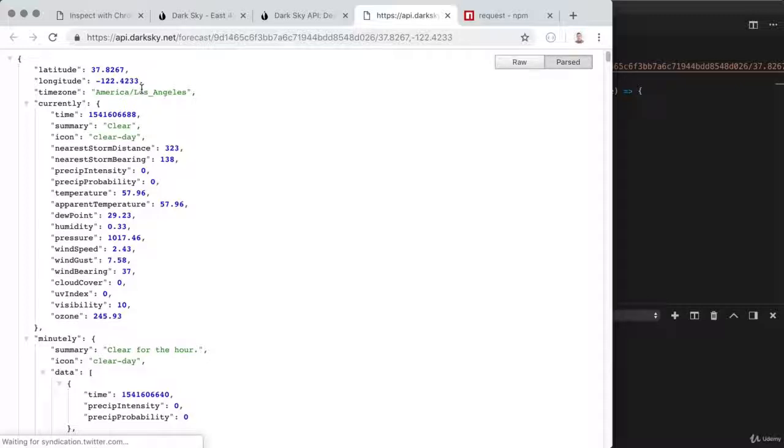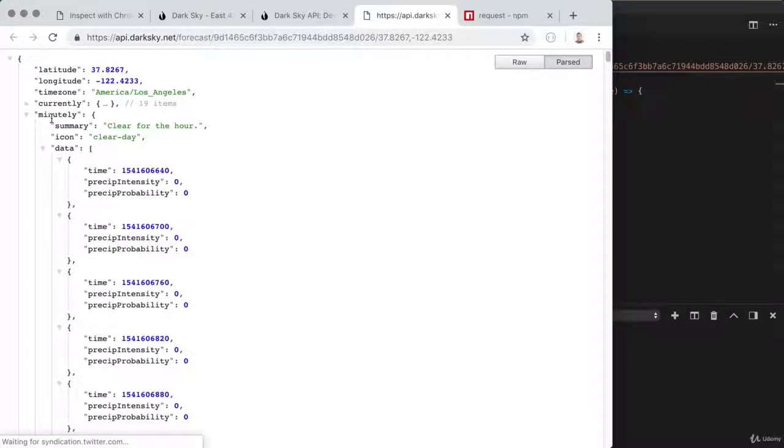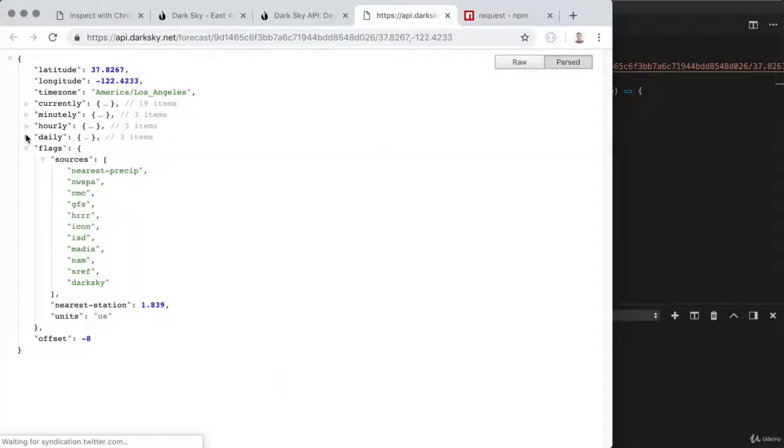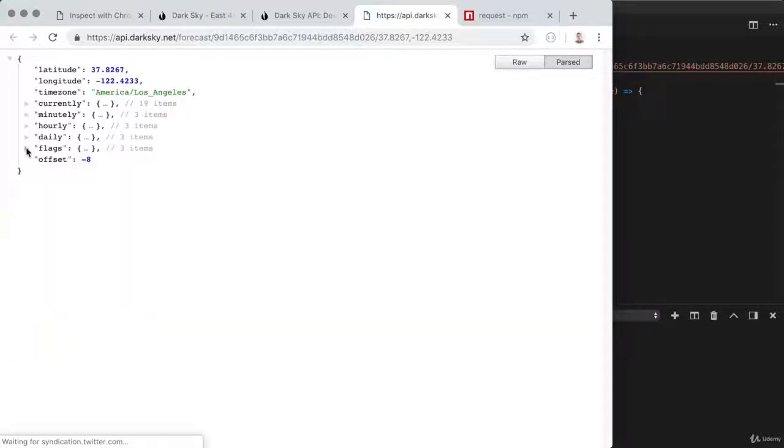So now we have a slightly better idea as to how we're accessing this information. Below currently, we have minutely, so we can get a minute-by-minute forecast. If I was to collapse that, we have hourly, below that we have daily, and below that we have some flags, and we also have the offset, which are not particularly useful for our purposes. Now, what are we trying to do here? Well, currently, we're just going to use the currently property, though we do have other forecast information we could use to get even more data, which we'll explore a little later.